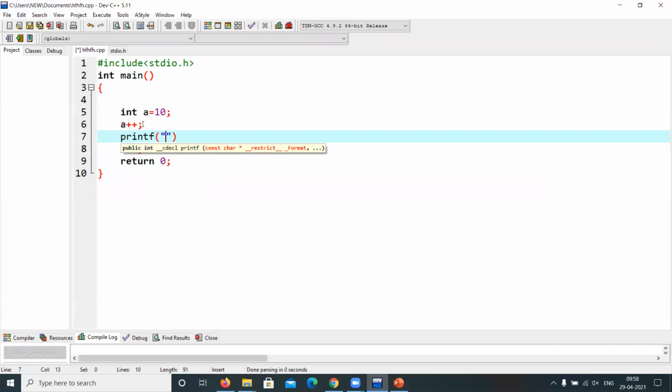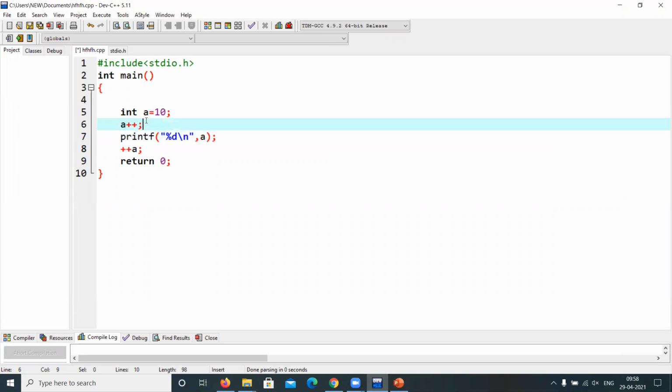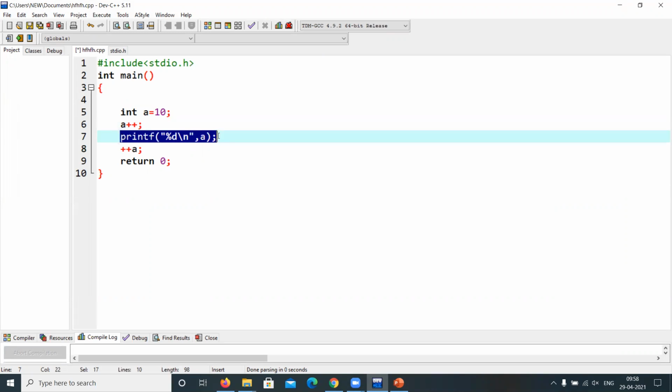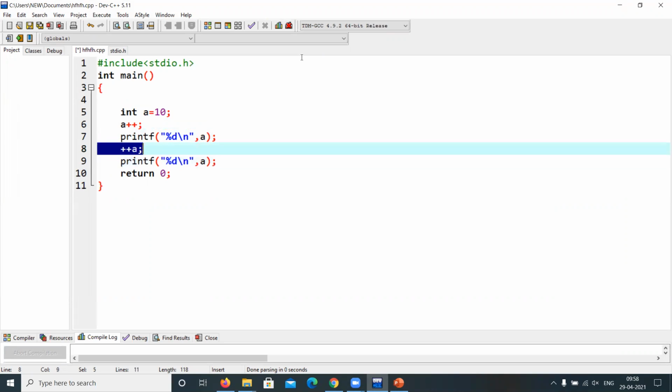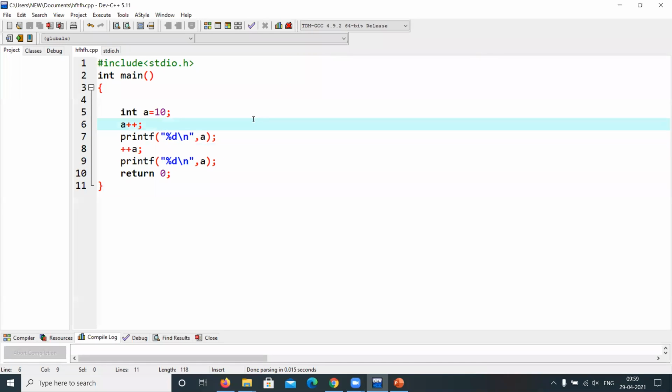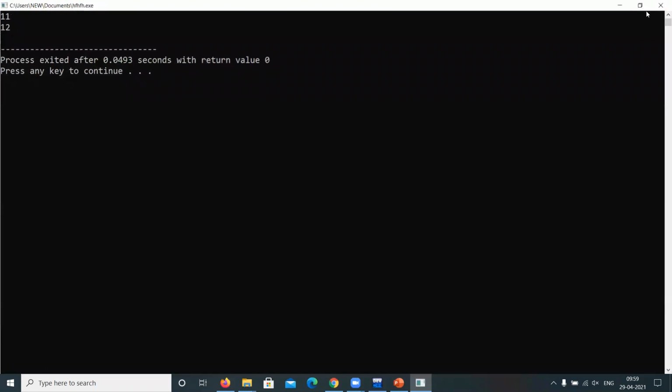Now see printf("%d\n", a). Here the value of a will be 11 because a++ has been applied. Now when I write the statement again with ++a, observe here, a equals 10, a++ makes a become 11, ++a makes a become 12. So here 11 will be printed, here 12 will be printed. Let me execute the statements and show you. Right, 11 and 12 have been printed.